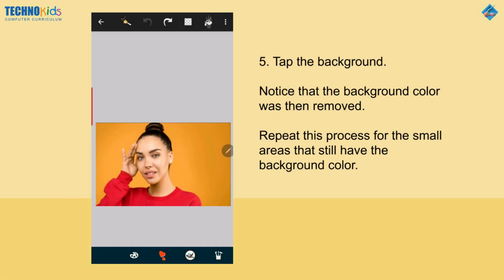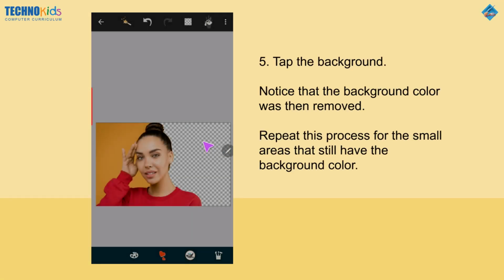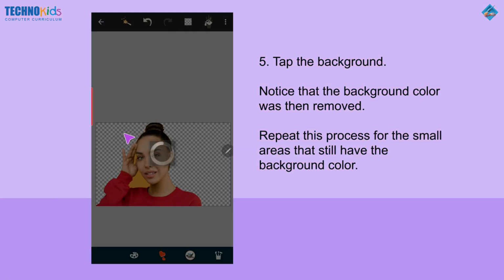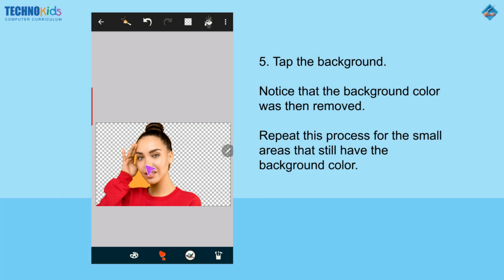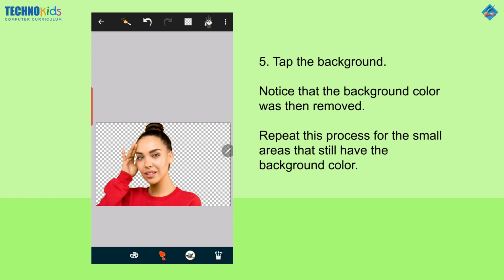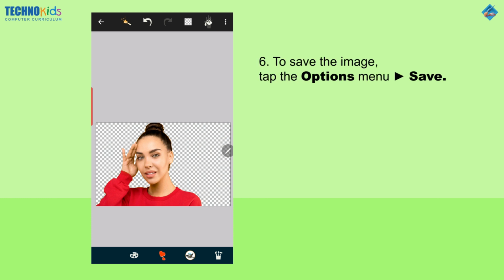Number 5. Tap the background. Notice that the background color was then removed. Repeat this process for the small areas that still have the background color. Number 6. To save the image, tap the Options menu, Save.